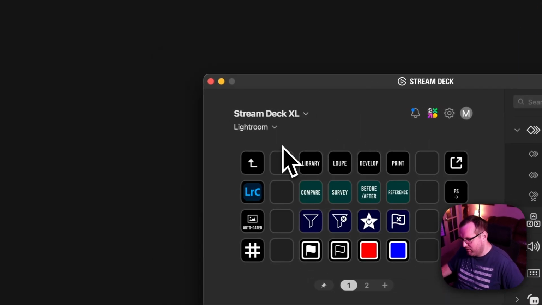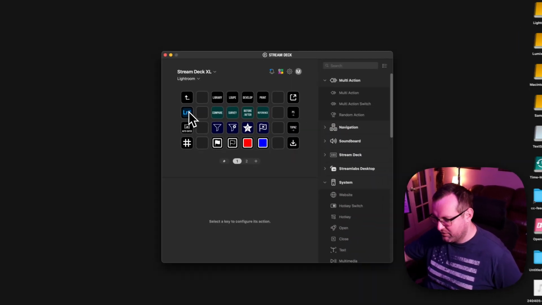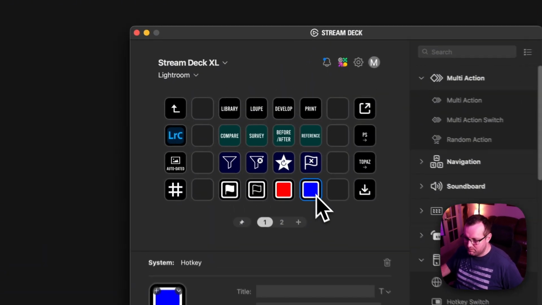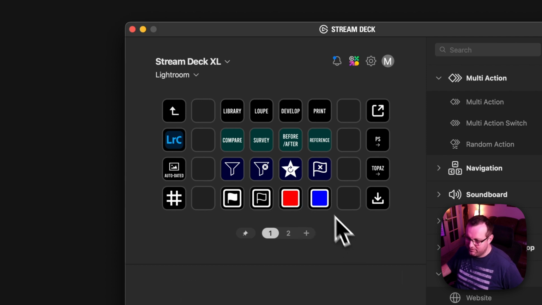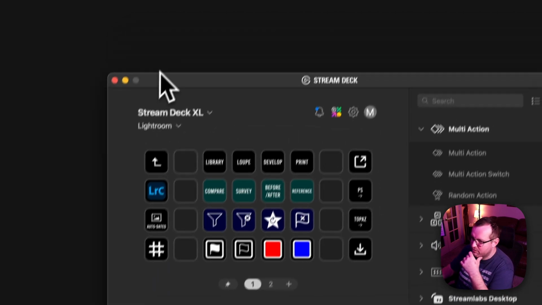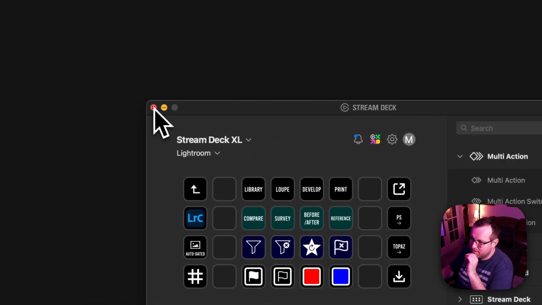On the Plus, though, on the XL, the filters are what I use. These are filter bars, okay? This one here is a filter by star rating, filter rejections, flags, and I use blue to finish off photos. Red is stuff that I'm working on. You want to move it to Topaz? Sure. You want to move it and work on it there. You want to move it to Photoshop, work on it there. You want to put the grid on? Sure. Go ahead. So yeah, very useful for that. And that is the Stream Deck.